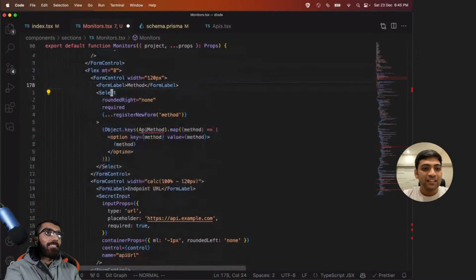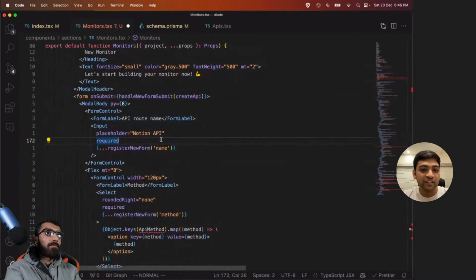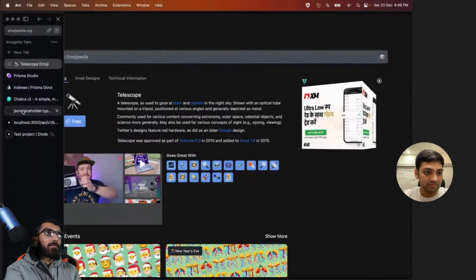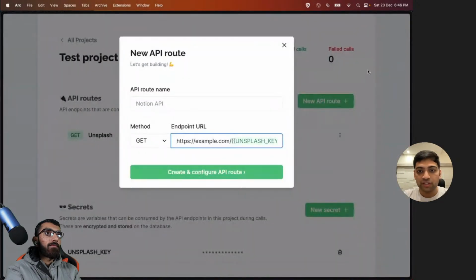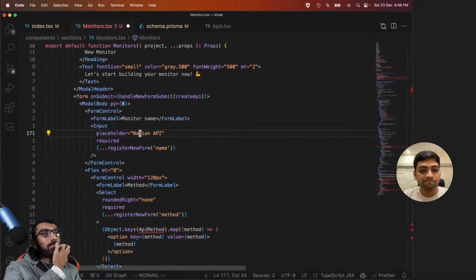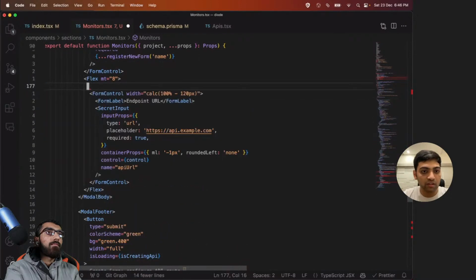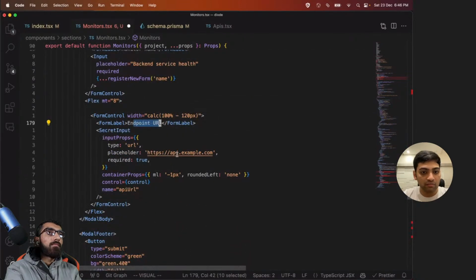Now this bit is the form, the form that you see when you're creating something. If I open the UI, this entire modal and the form that you see. Here we actually only need two things: monitor name. Maybe we can change the placeholder. Let's say backend service health. This is just the placeholder. We don't really need the method. It'll be GET only, so we can remove this dropdown, and the endpoint URL will be the same.